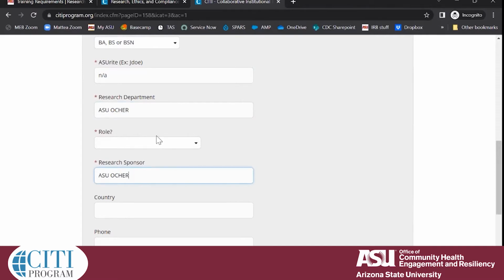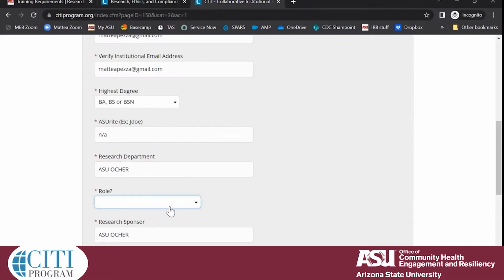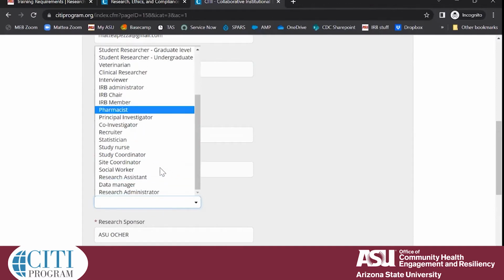And your role, since community health worker is not on here, if that role applies to you, you can go ahead and enter social worker. Otherwise, if you feel another one of these options applies to you and your role, then you can go ahead and select that.